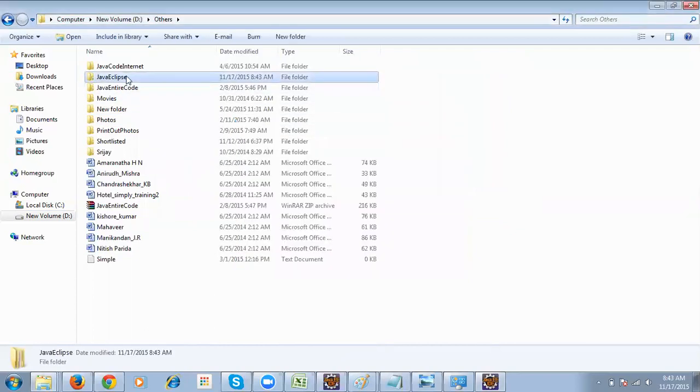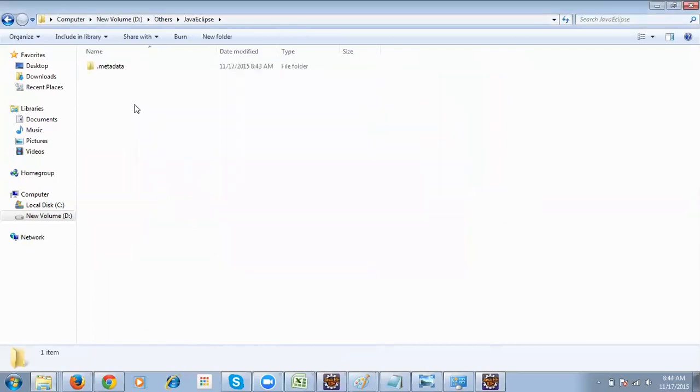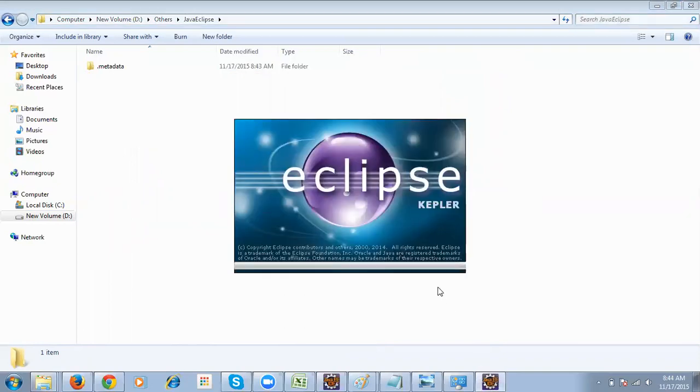See, it created one folder. Inside that one, it will create .metadata and the remote system tool settings folders. The version here is Kepler; yours might be Luna or something. Kepler is a user-friendly one, so that's why I go with Kepler. If you want the Kepler version, you can search for and download Eclipse Kepler.